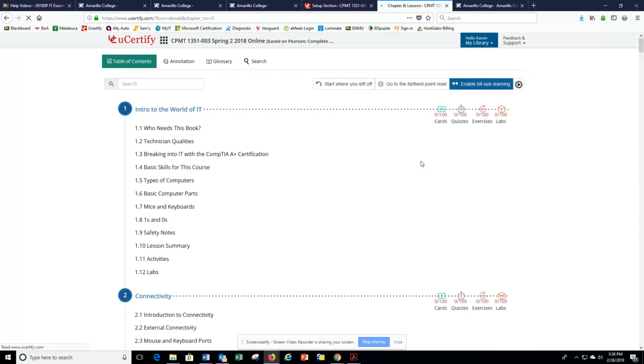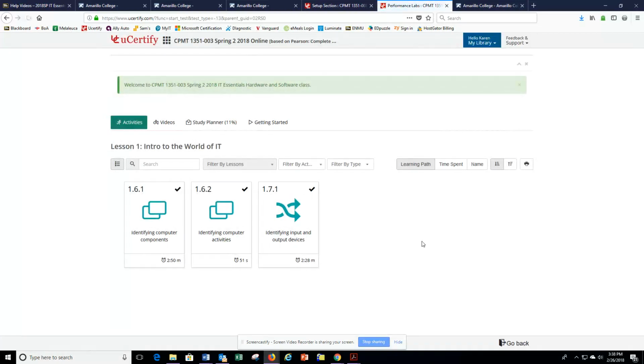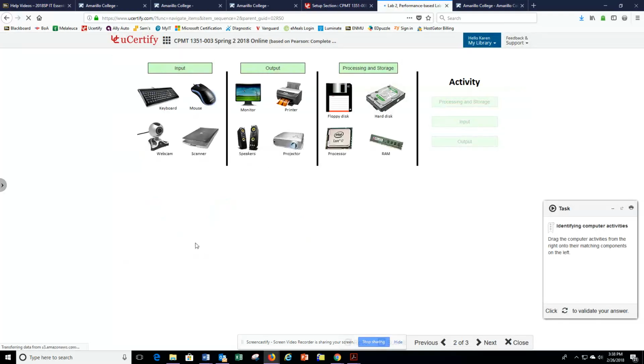The exercises are the same way, and the labs are simply interactive online, say for instance, identifying computer activities, what's input, what's output. So you will have a task down here. Read through the task. When you finish identifying input, output, and processing and storage, then you can go in here, and it's hiding it again, and you can say submit here at the bottom, and grade this.